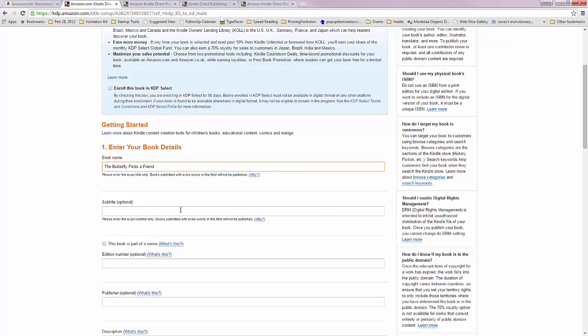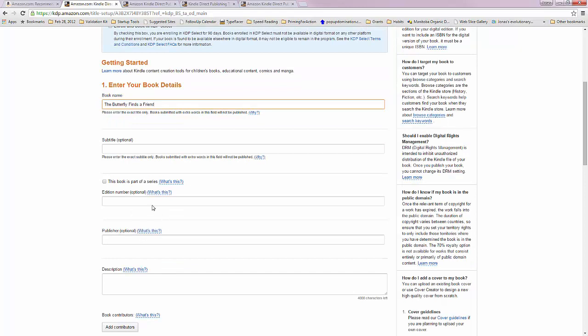Subtitle is optional. Is this book part of a series? You only want to check this off if you plan on making multiple ones. I would just leave this off. This is something that you can edit later on if you decide that you want to make a bunch of these. But for now, I would say for just making one book, you want to leave that off.